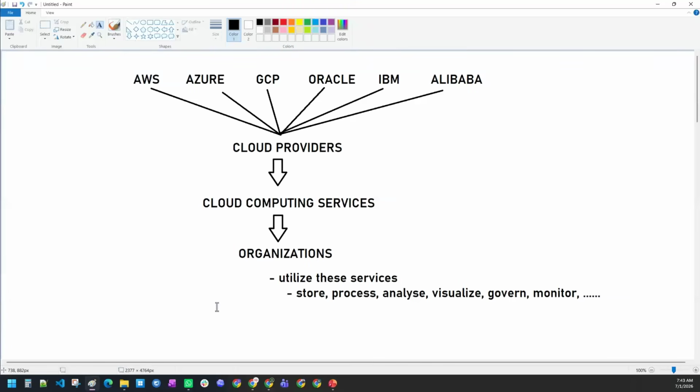There are multiple cloud providers available in the market, and these providers provide cloud computing services that are offered to organizations. Organizations, nothing but your company, like Accenture, Infosys, or TCS, utilize these services for storing, processing, analyzing, visualizing, and governing the data. So you don't have to worry about building the resources from scratch. That's the advantage of the cloud platforms.